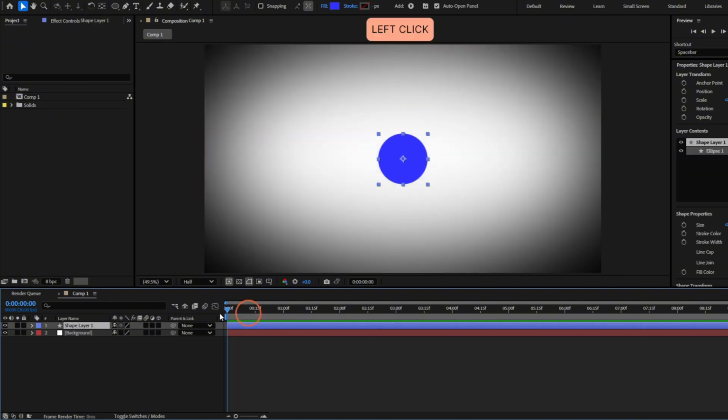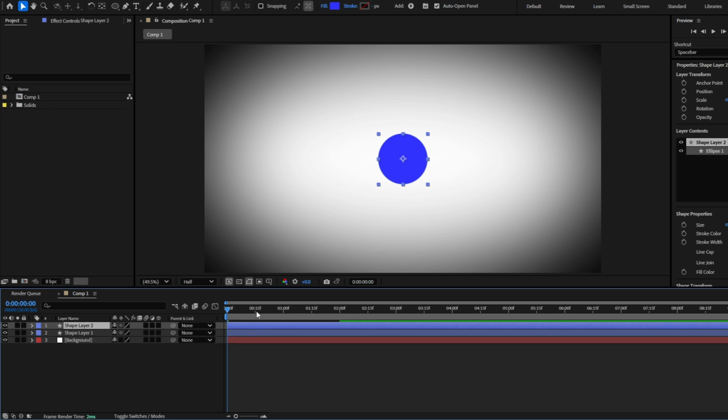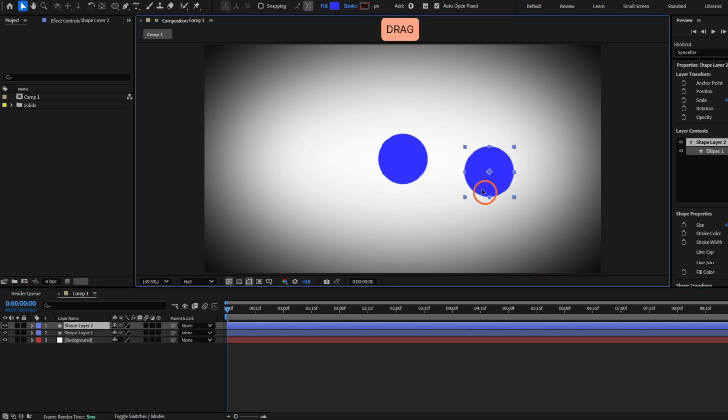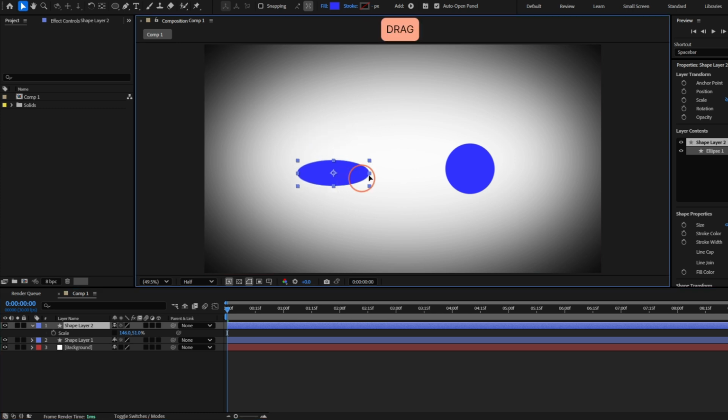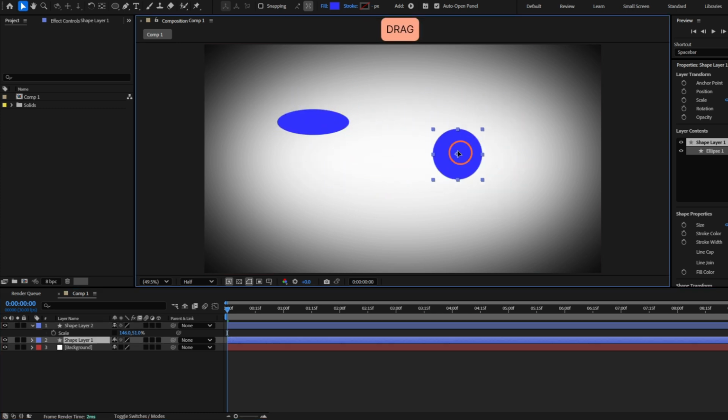keyframes. So now I'm going to duplicate this and press Ctrl D, and it will duplicate the layer, and now I have here 2 circles. I'm gonna change this circle scale a little bit, like this. And now let's say I want to move this circle to this circle position.